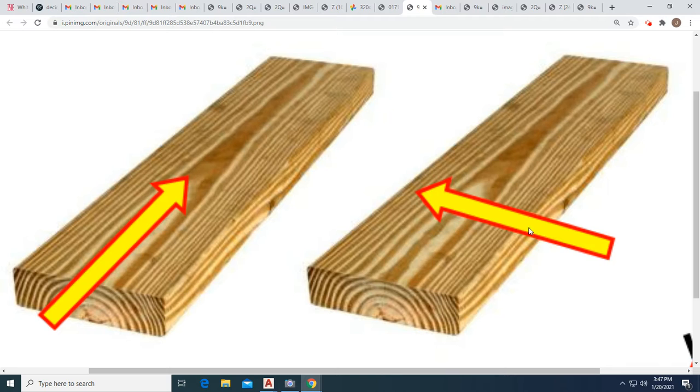In this picture, our cut is perpendicular to the grain. What's the name of this type of cut? What machine would you use to make this type of cut?